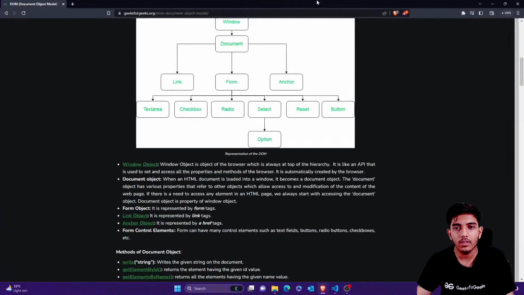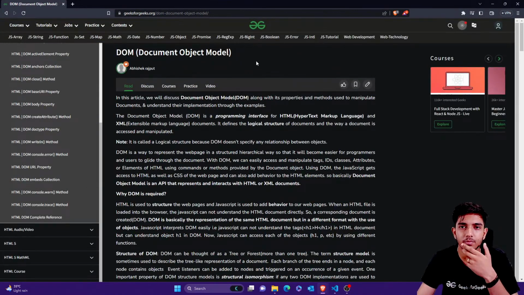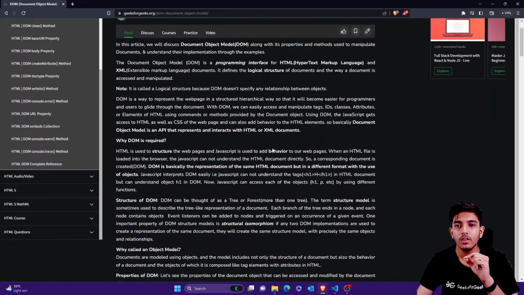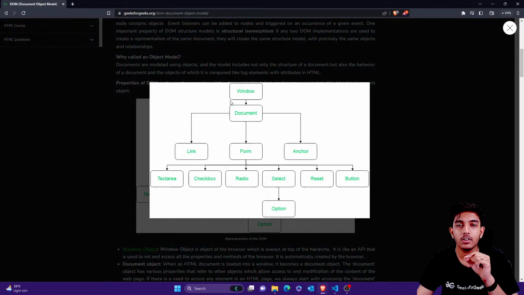Now this is a very great example by GeeksforGeeks. You just need to search DOM tree on Google and you'll find this article. DOM simply stands for document object model. I wanted to show you this diagram. Here you can see a tree representation of a website, or a web page. First the document is loaded, then links, forms and anchors are loaded, and inside forms we have text area, checkbox, radio.